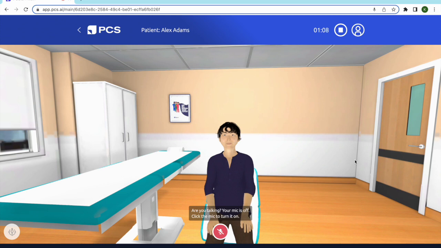Since we are in 2D mode on the computer, I am going to show you some of the features. First of all, with my microphone, once it's turned on, I'll be able to have a conversation with the patient, and it is a very realistic conversation.